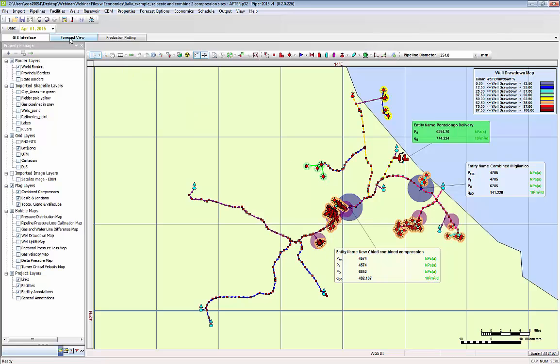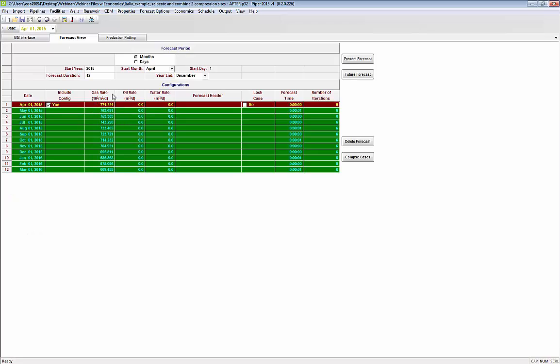If we check our overall gas rates, we are about 25 TCM higher than in our base case. And again, our final date gas rate is also significantly higher.